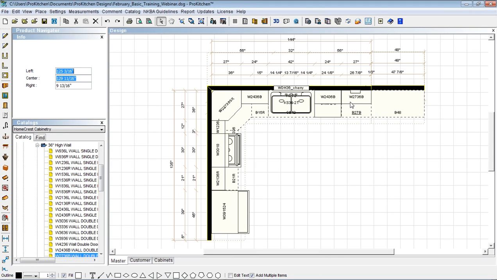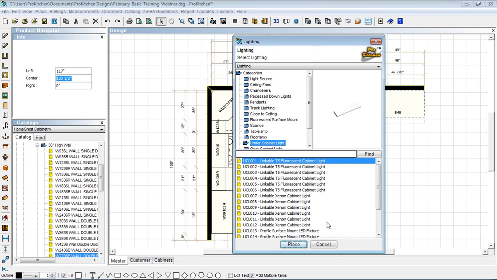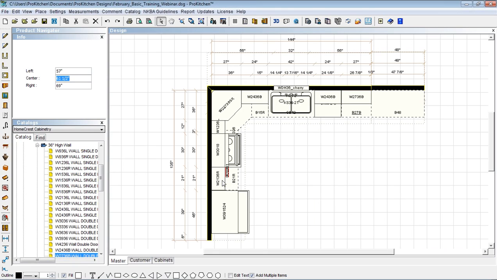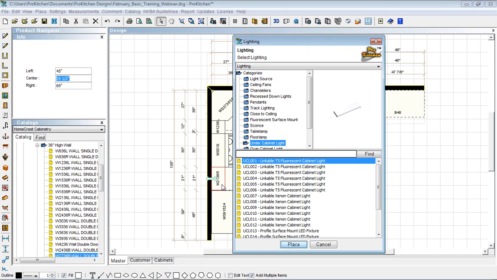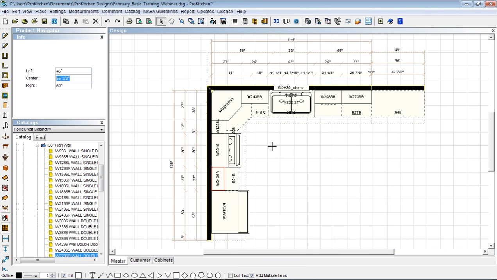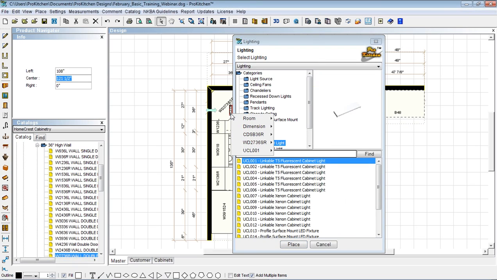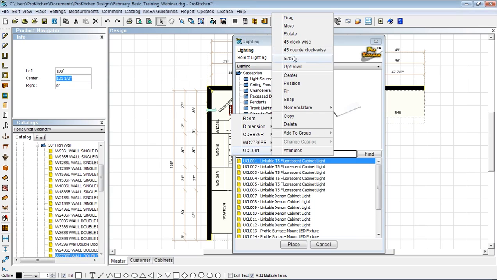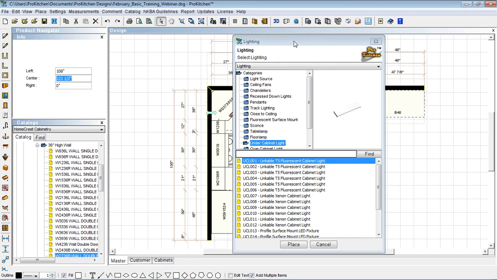Now I'll do another one under the cabinet next to it, and it's at the back. I want to move it to the front, so I'll right click and it comes out, and I'll place another one over here, and that's outside the cabinet, and that's not going to work, so I'll move that back. And I'll place one more in the corner. This one, I'm going to right click and move it out here, and then I'm going to right click on that one and rotate it 45 degrees clockwise.